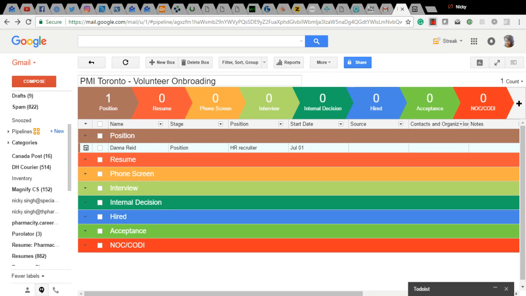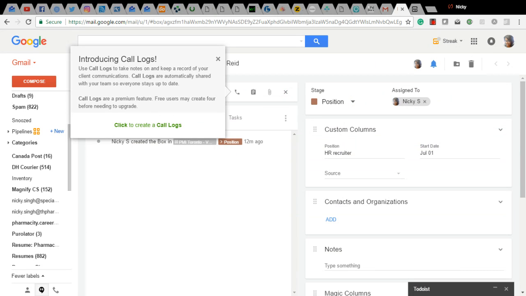Okay, so when you click onto this little box at the side on the task, it takes you to the interface. So let's say we wanted to learn more about Dana Reed. Basically, we get call logs. So it says introducing call logs. The use of call logs is to take notes and keep a record of your client's communication. Call logs are automatically shared with your team so everyone's updated. All right. Okay, so we only allow 4, which is crap, but you know.